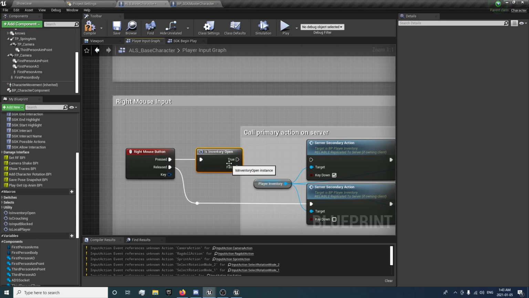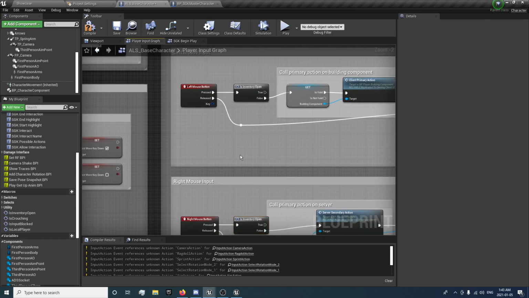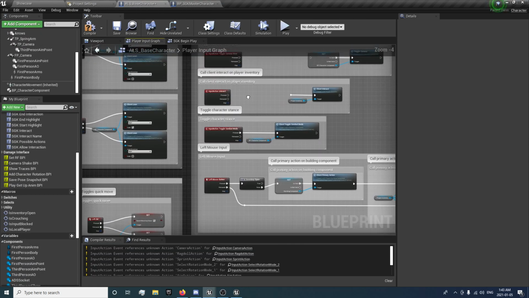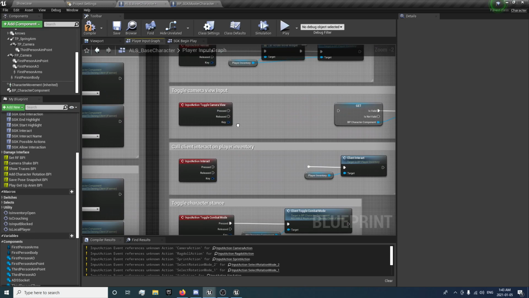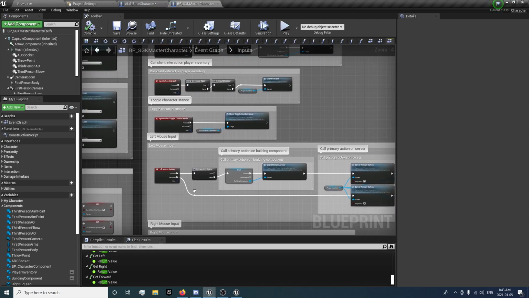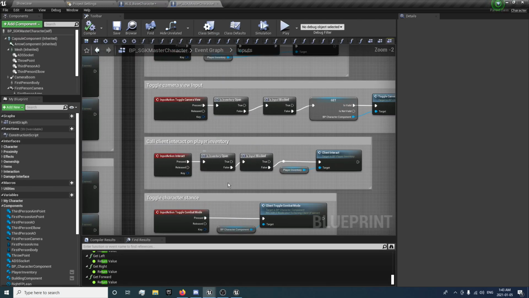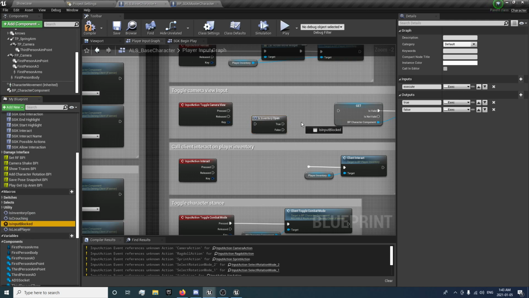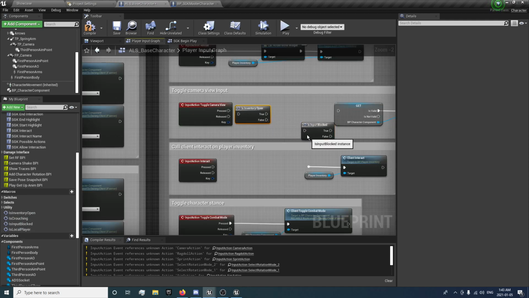Just checking if the inventory is open. If it's not open, then you can use these actions. And there's another one for interact. Toggle camera view. Locked input. The reason I keep thinking I'm dragging up variables, I'm gonna have to get and set them.